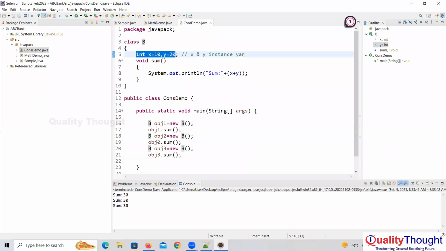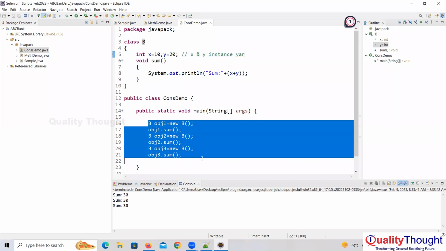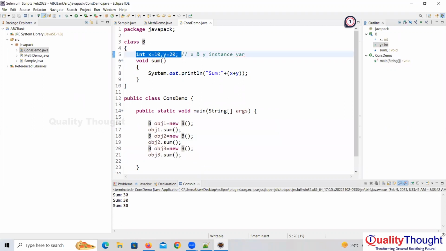For your understanding, I created multiple objects in the same class, but in real time, this is not the case. What is the case? Multiple members are going to create objects. If you have multiple objects and you initialize x and y by using the assignment operator, this is a static initialization. If it is static initialization, for all the objects we get the same result. To initialize x and y dynamically, we need a constructor.